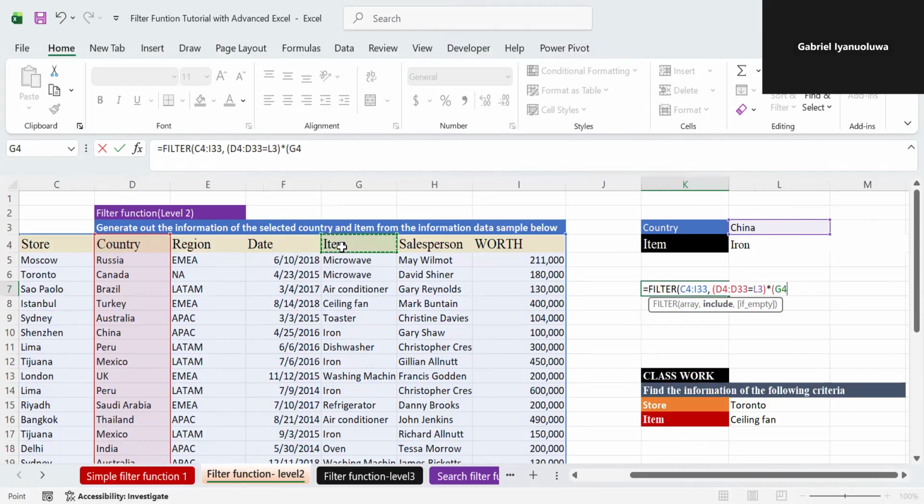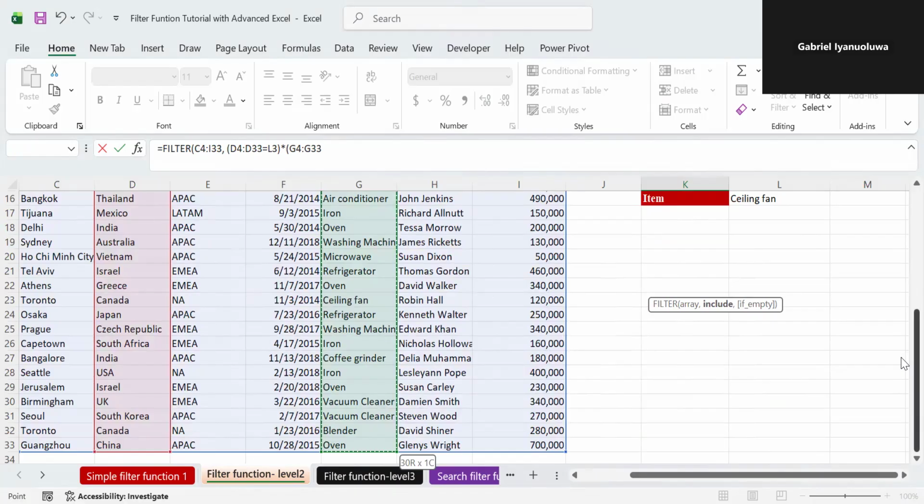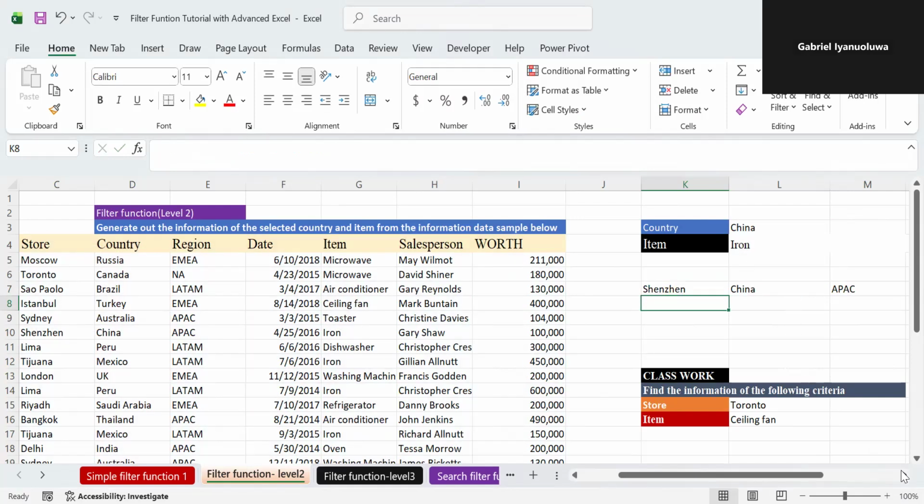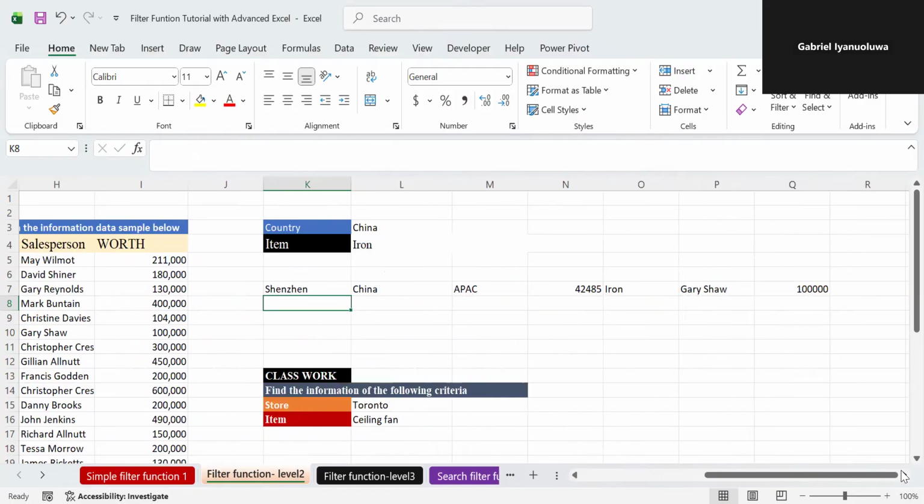Then I will open another parenthesis to work with items. So I'll come to my items again. I will select the entire range by pressing Ctrl Shift arrow down, so we assign it. Then we assign it with this second one, which is iron. It's iron I want to work with. Then we'll close it. So it's giving us the only information that meets the criteria. You can see the first one, China, and also we can see iron.